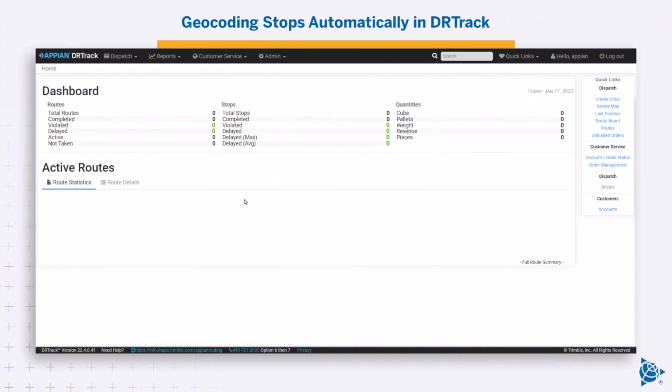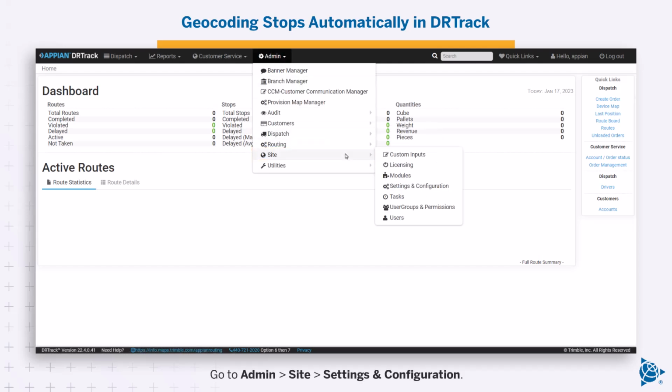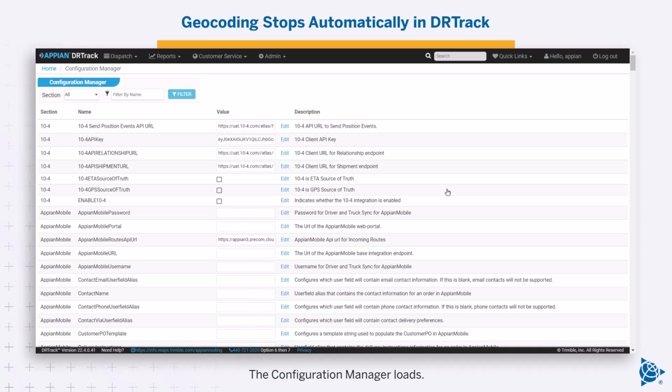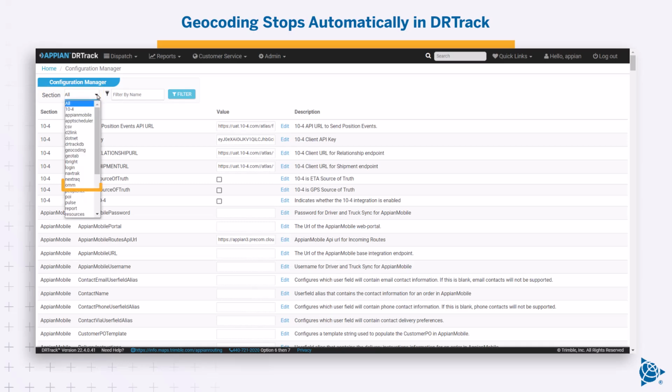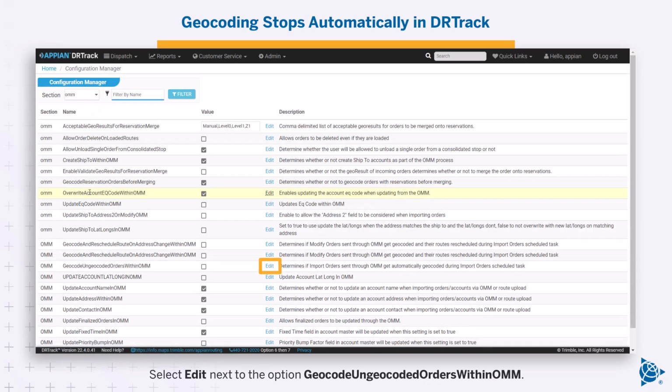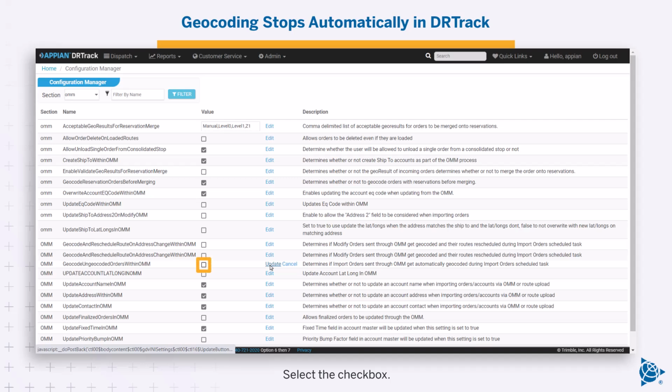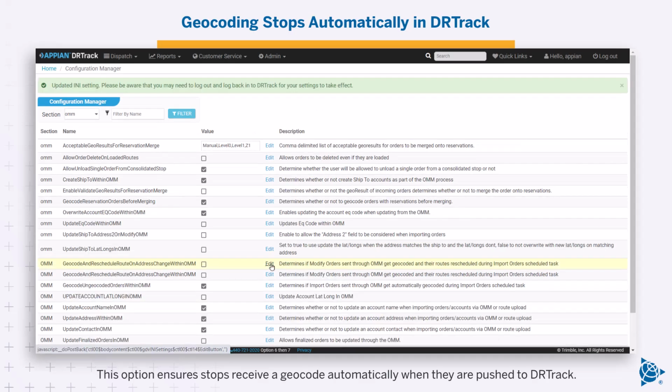Geocoding stops automatically in DRTrack. Go to Admin, Site, Settings and Configuration. The Configuration Manager loads. Select the section OMM. Select Edit next to the option Geocode Ungeocoded Orders within OMM. Select the checkbox. Click Update to save your changes. This option ensures stops receive a geocode automatically when they are pushed to DRTrack.